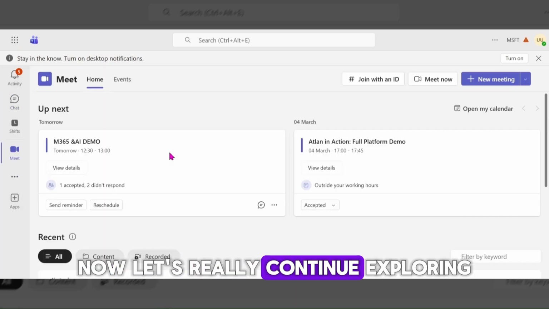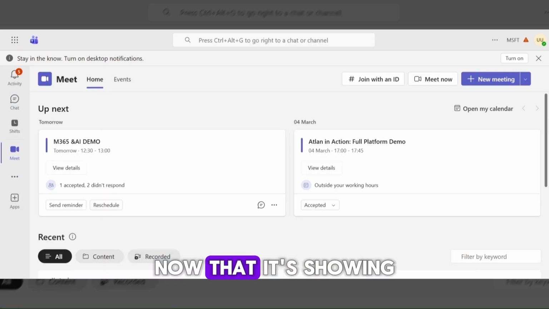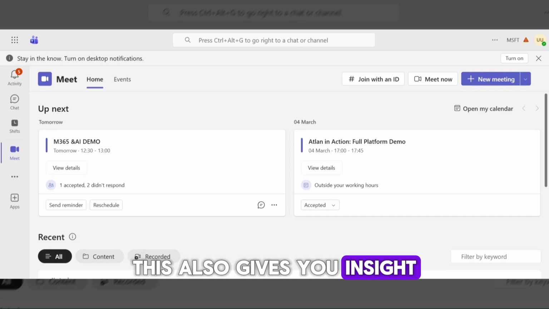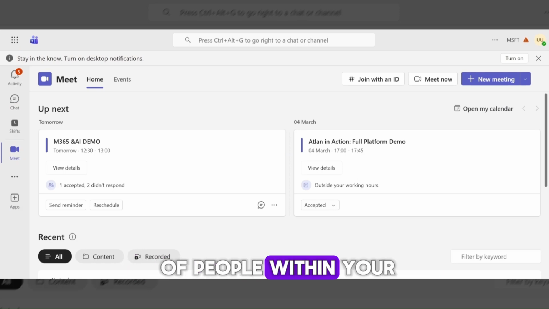Now, let's continue exploring. You can see that it's now showing that one person has accepted and two people didn't respond. This also gives you insight into the number of people who have responded to your meeting.